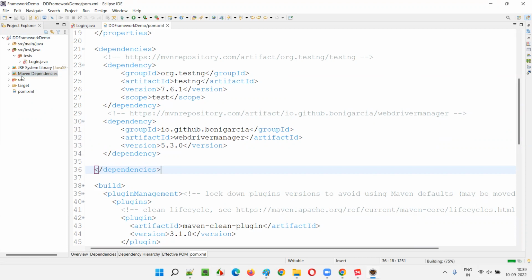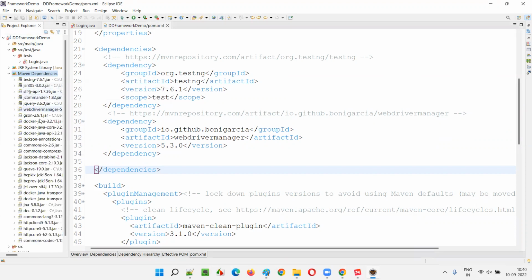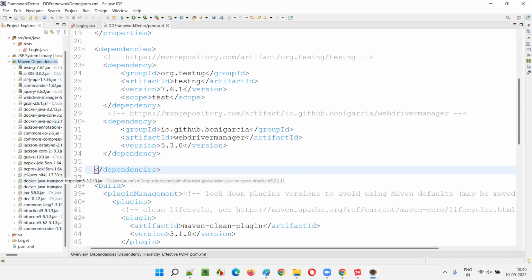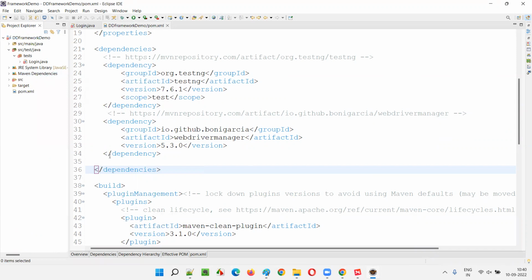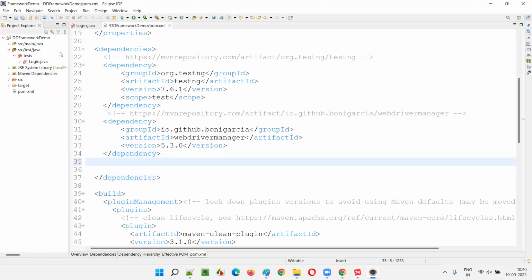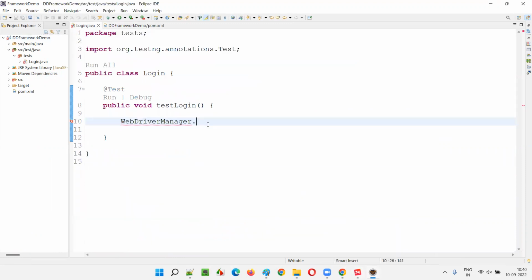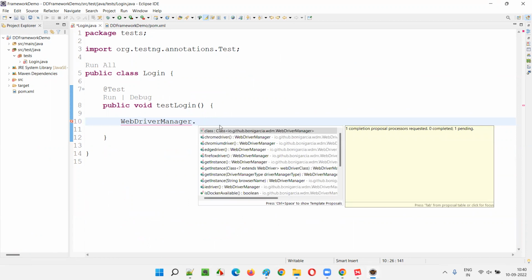Once the process is done, expand this, and you'll see the WebDriver manager somewhere. A lot of jar files came here. Somewhere here you will see the WebDriver manager came. Okay, done. WebDriver manager is completed, guys. Then let's move on to writing the automation script here in the Login.java file. WebDriver manager dot. This time you will get the suggestions because we got the library. For now I'll be going with the Chrome driver, guys.